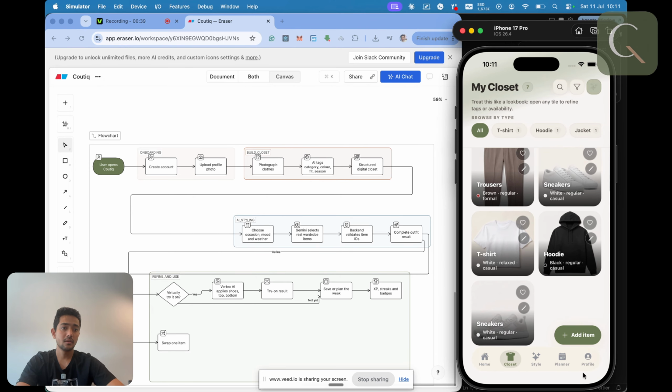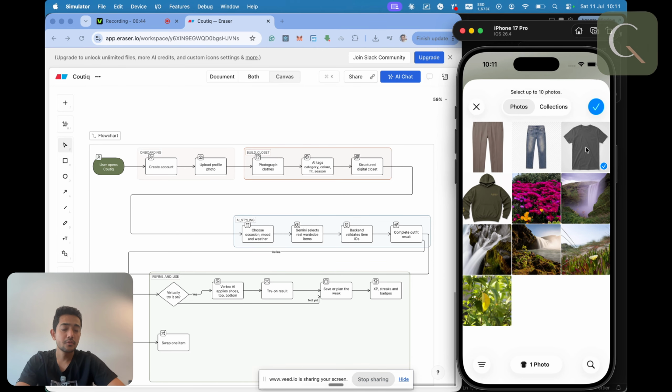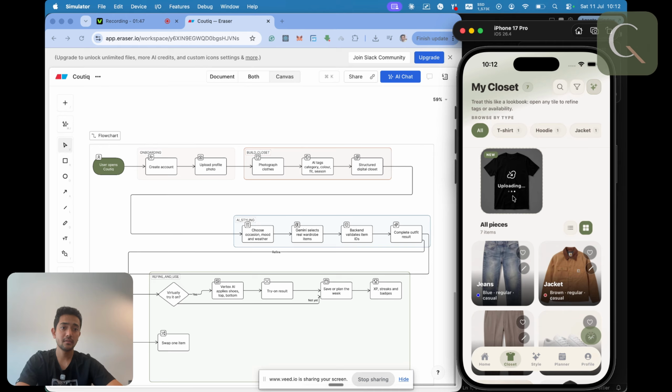Okay, so let me just upload an item. Here I'm uploading a black t-shirt. I'll explain how the closet is being built here. Once I upload this black t-shirt, it uploads to Google Cloud Storage, and then it sends it to Gemini, and then Gemini tags each clothing item and gives them category, color, fit, and season. If I click here to upload it, you can see it's uploading.